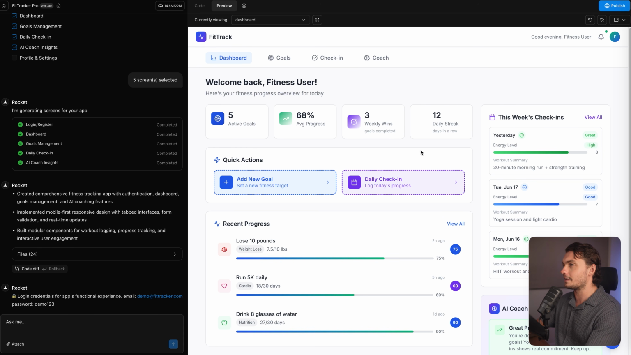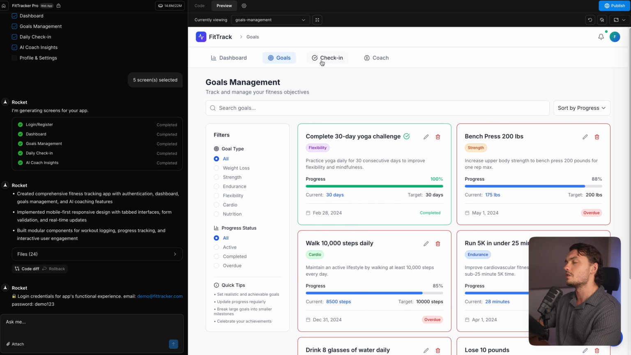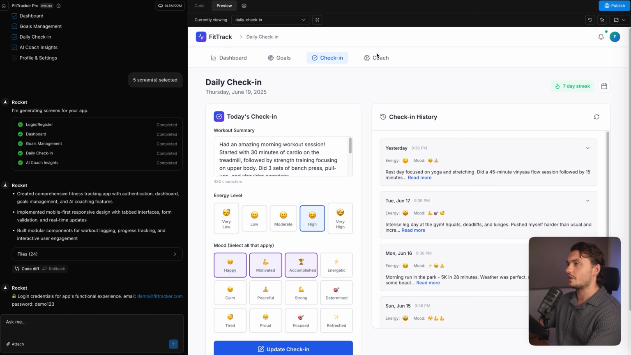Everything is clean, clear. You don't have to sit there and tweak around things so that they're functional. From the start, we have an app that is easy to navigate, like it's been designed by a professional UI UX designer. What do we have here? We have everything here that I requested. We have a dashboard, we have a goal section, we have a check-in section, and we have a coach section.